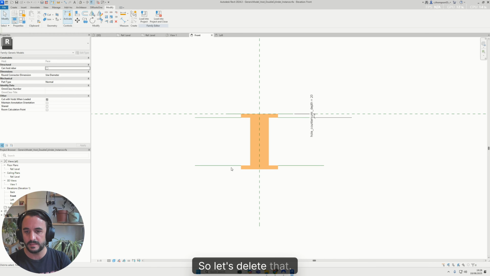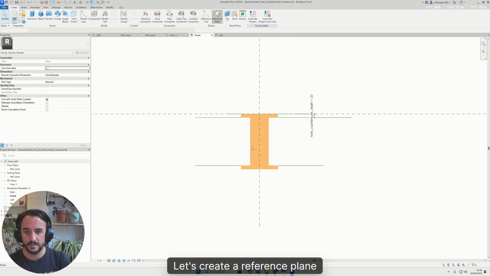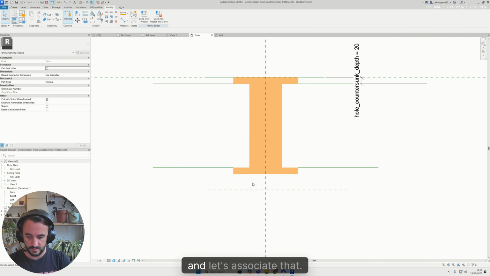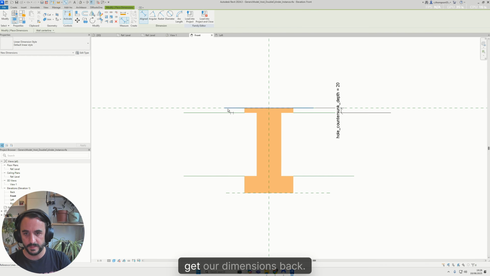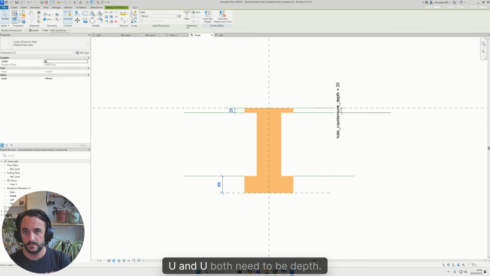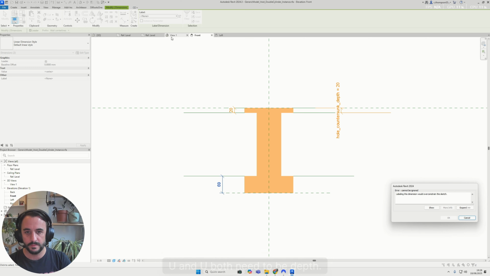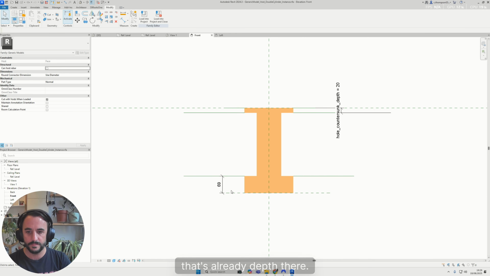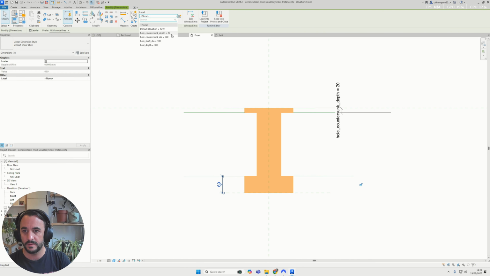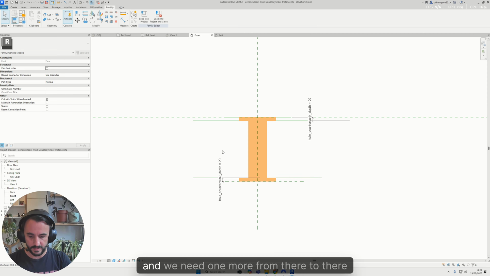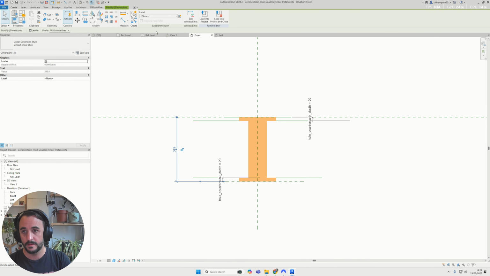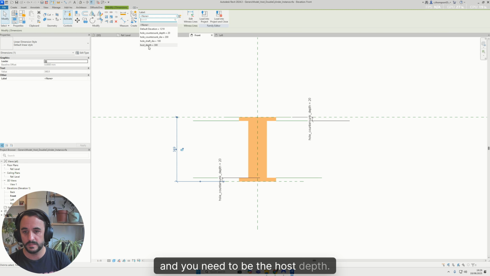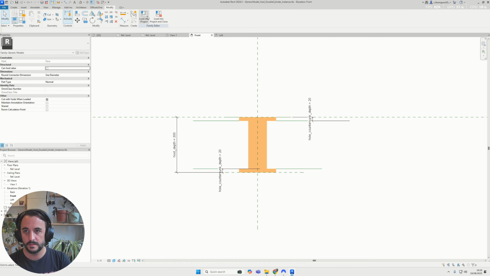So let's delete that. Let's create a reference plane, and let's associate that. Let's get our dimensions back, our parameters. You and you both need to be depth. Oh, sorry, that's already depth there. So you need to be depth. And we need one more from there to there. And you need to be the host depth. Great. Let's load that in.